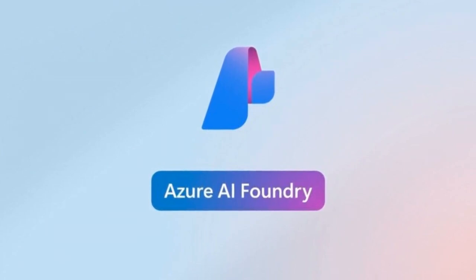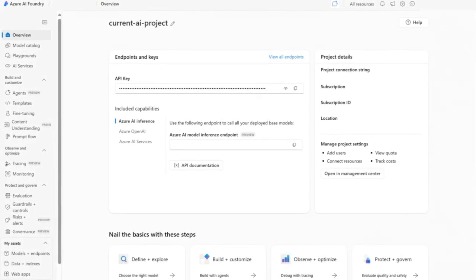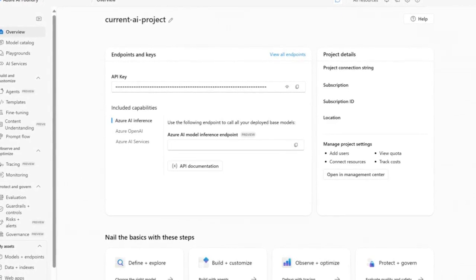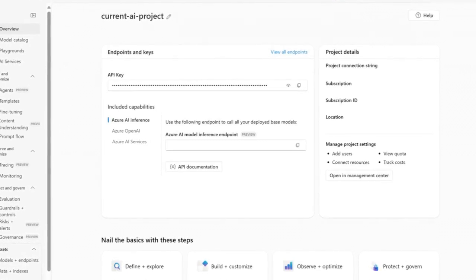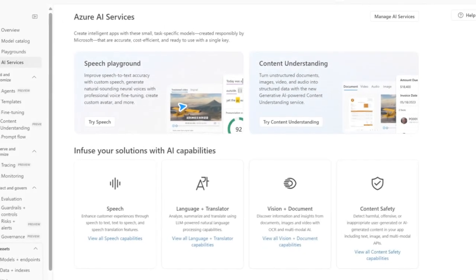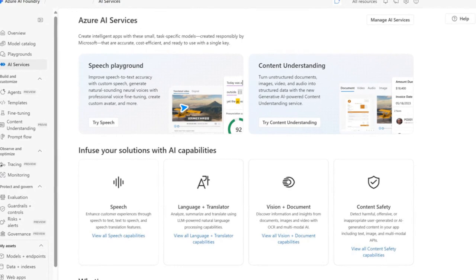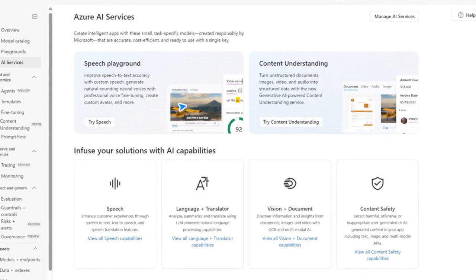You interact with this powerful platform primarily through the Azure AI Foundry portal, a user-friendly interface for building, customizing, and managing your AI applications and agents. Let's break down some of its core components. Azure AI Foundry Model Catalog. This is your centralized hub for innovation. It's where you discover, compare, and deploy a wide range of state-of-the-art models for generative AI development, giving you a powerful starting point for any project.